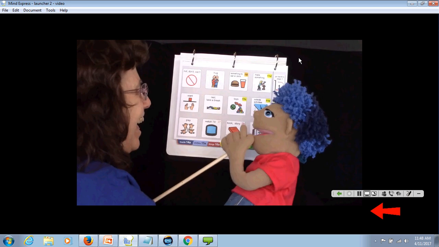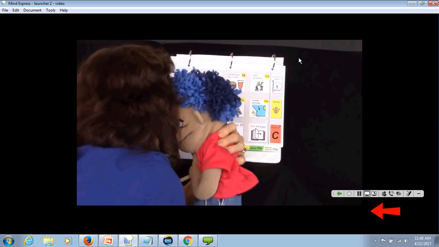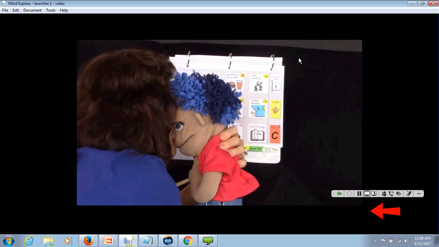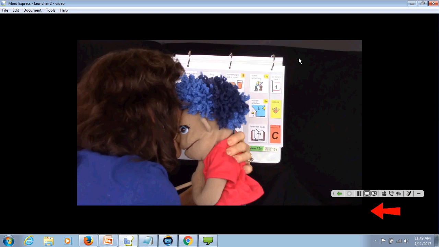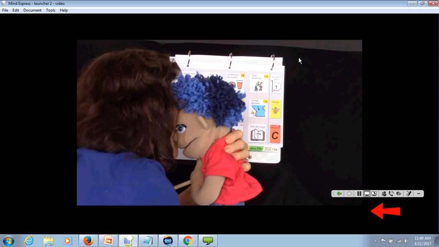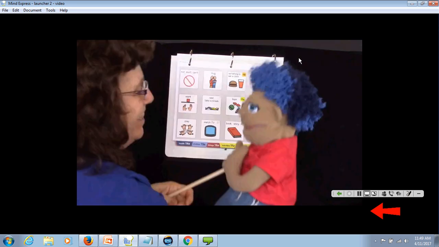Okay, now I'm releasing the switch, and you will see that the video pauses, and it will stay paused until I hit the switch again. I touch the switch and keep it pressed. Nice hug. So that's what I'm doing right now. You have something else to say? And if I release, it will pause again.